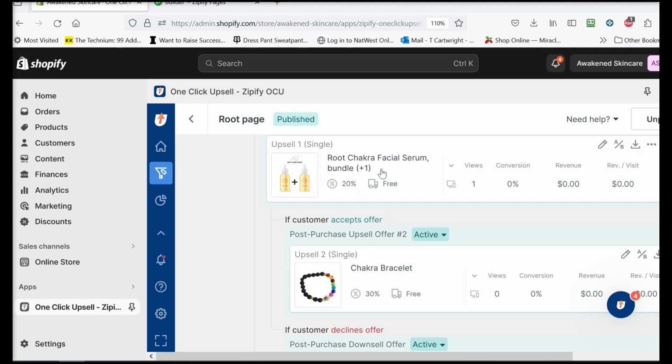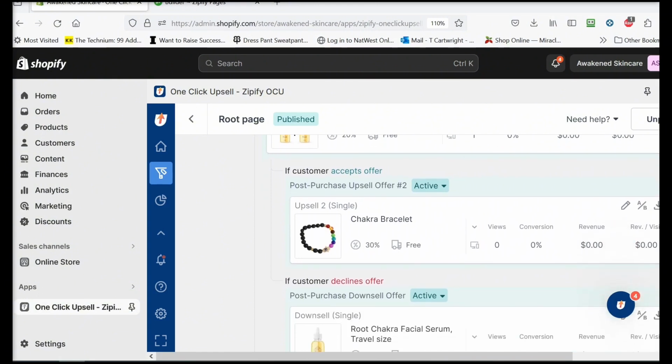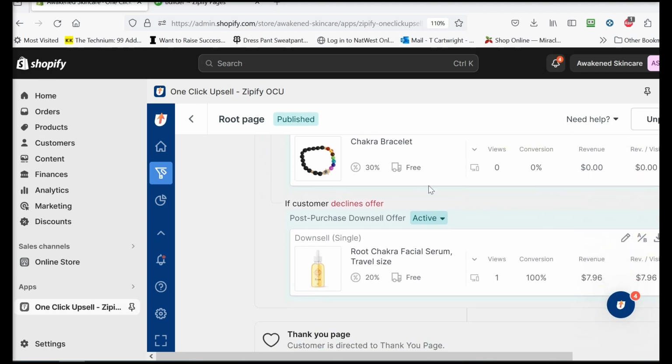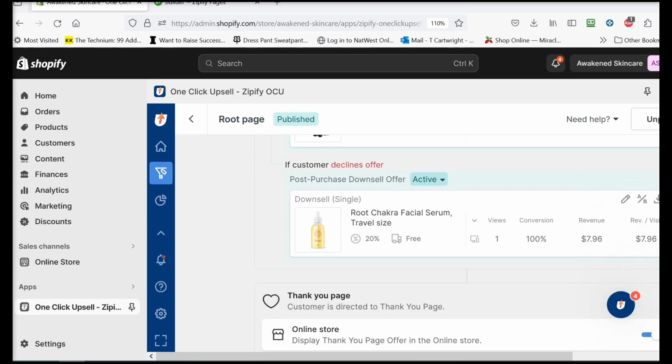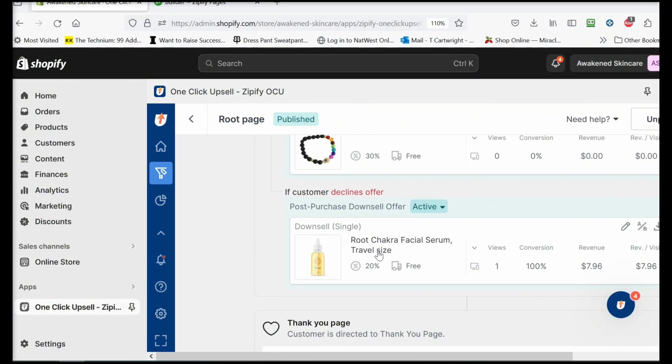But if the customer accepts this offer of another one, then it's a second post-purchase upsell of the chakra bracelet. And if you buy the chakra bracelet as a part of this upsell, you get a 30% discount. And that 30% is something that I just picked. There's a way for you to customize all that inside here under edit offer. And if the customer declines the first upsell, to make it a bundle and add an additional bottle, then it offers them a downsell into the same root chakra but a travel size. So it's a much smaller bottle that they can use to take with them.